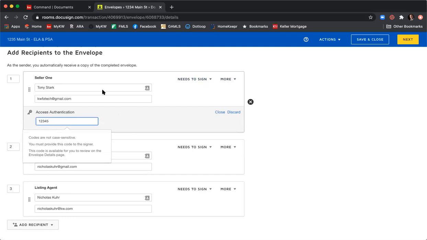And then that way I can say, hey, Tony, before you go to sign these documents, you're gonna have to fill in a code, and that code is 12345. And only you know that code. So in the event that your computer gets hacked, you don't have to worry about any rogue people going through and signing and buying homes on your behalf that you don't know about. You have to fill in this code. Now, I don't want to actually use that today, so I'll click discard.